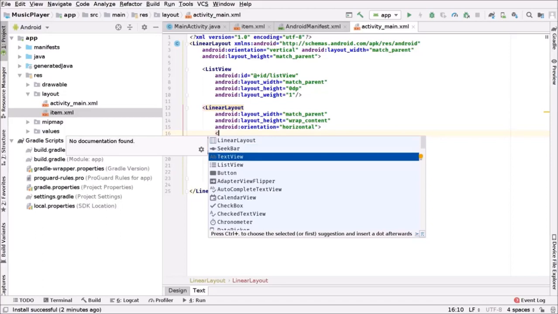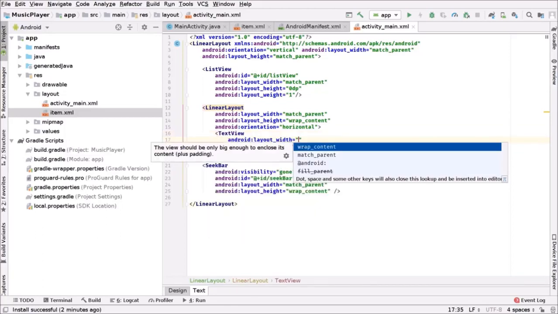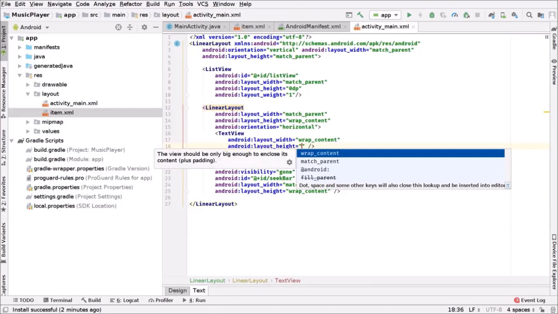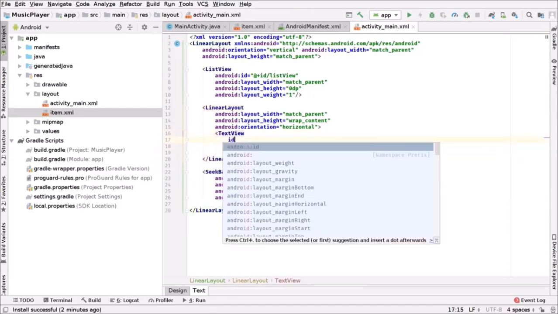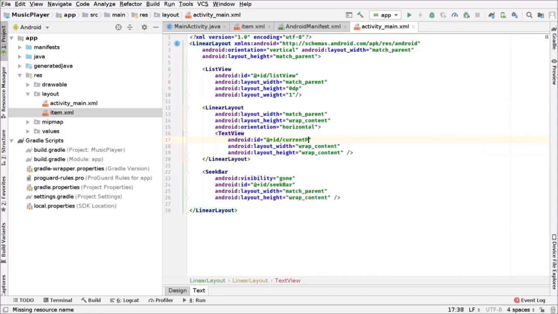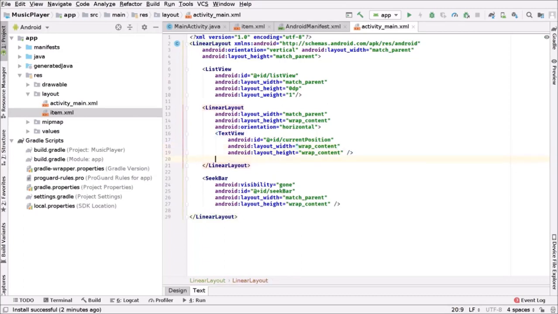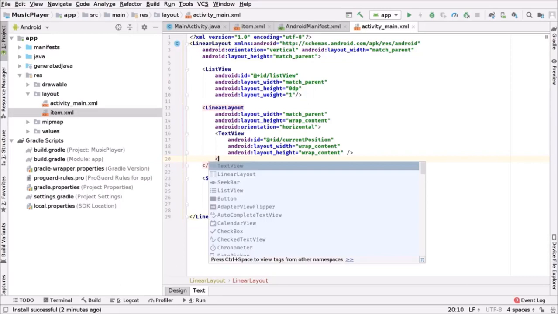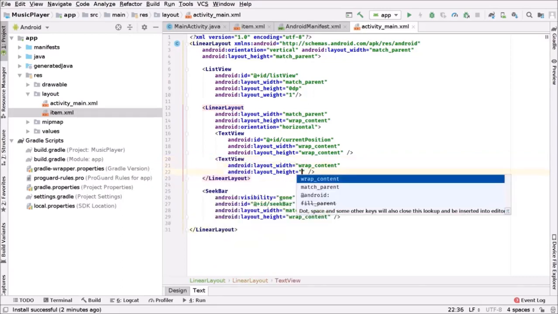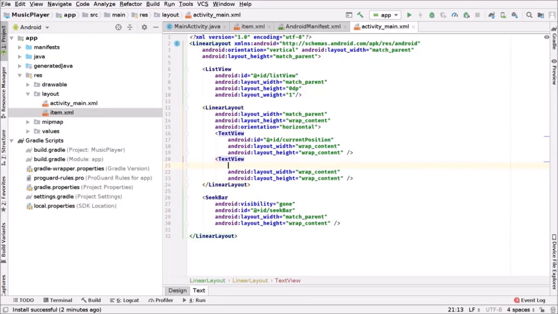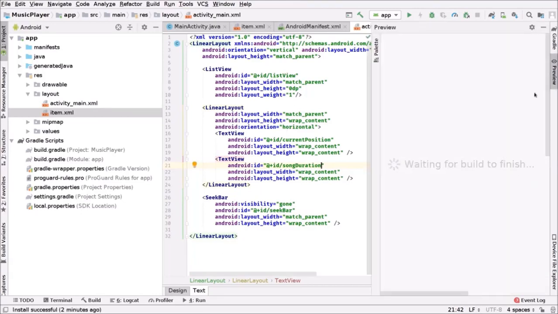So you can say text view, the width will be wrap content, the height will also be wrap content, the ID will be current position, okay? And we will create another ID right here, another text view. So text view, width, wrap content, height, wrap content, and the ID will be song duration.